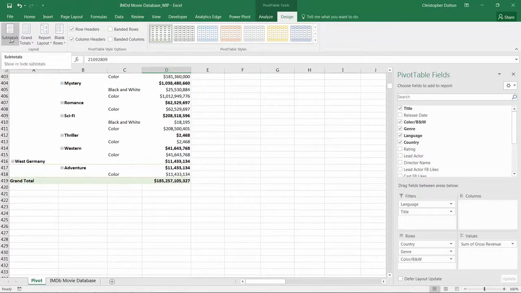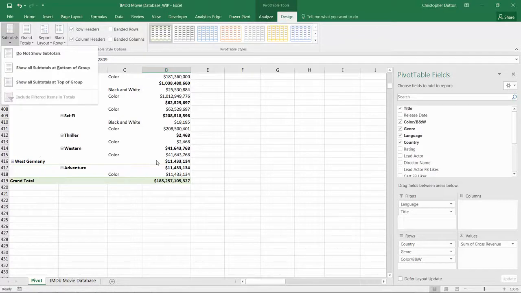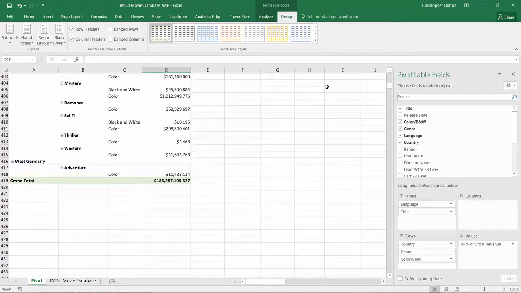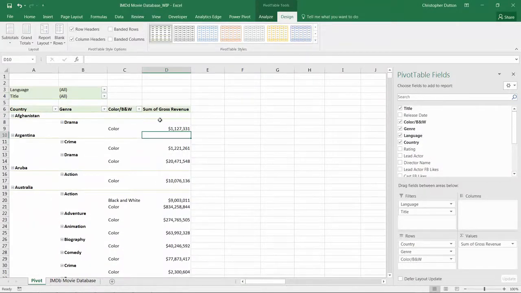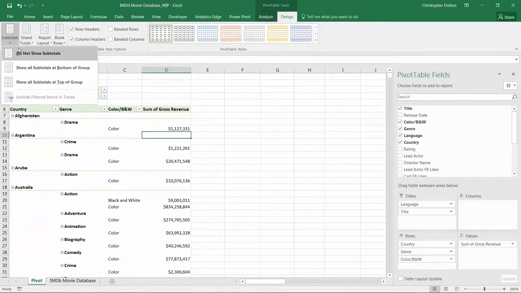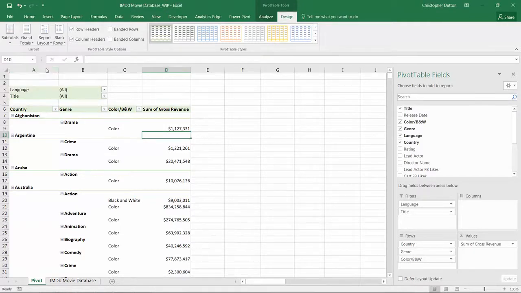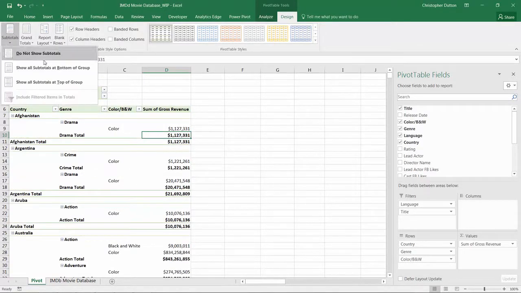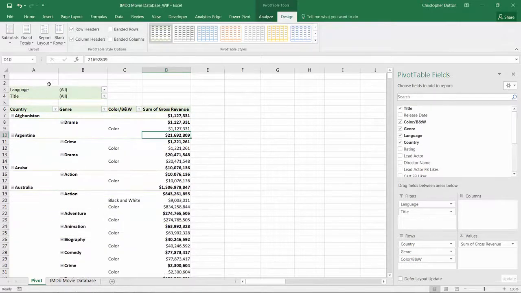And then similarly with subtotals, these are the totals that show up for individual categories or row labels. So if you don't show the subtotals, you'll see all those numbers disappear. Whereas if you do enable subtotals, you can choose to visualize them at the bottom of the group, like so, or at the top of the group, like this.